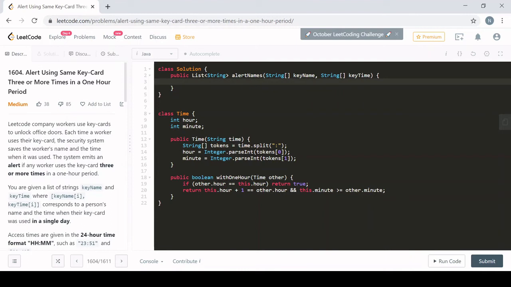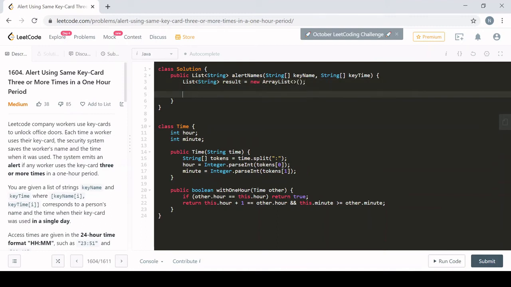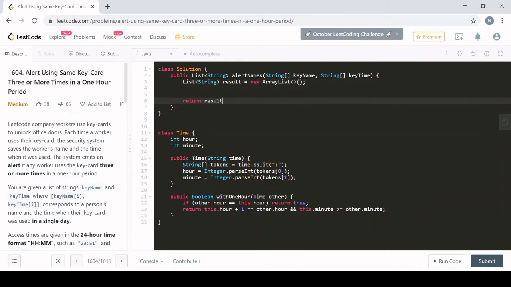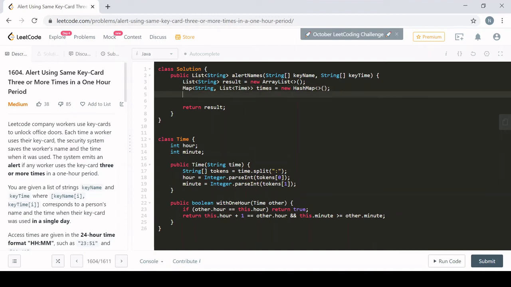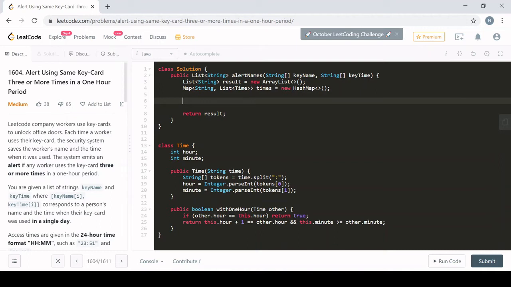Now let's go to the actual code now that we have our time class to play with a little bit. I always like declaring my return variable at the top just so I don't forget, and then as soon as I do that, I like to remember to return it at the end. Now I'm going to need a data structure to map names to all the times at which that name clocked in. I'm going to call this times, and we're going to make it a new hash map. It's going to be a map from names to a list of all the times at which that name checked in. This is what the first step is. It's creating your data structure.